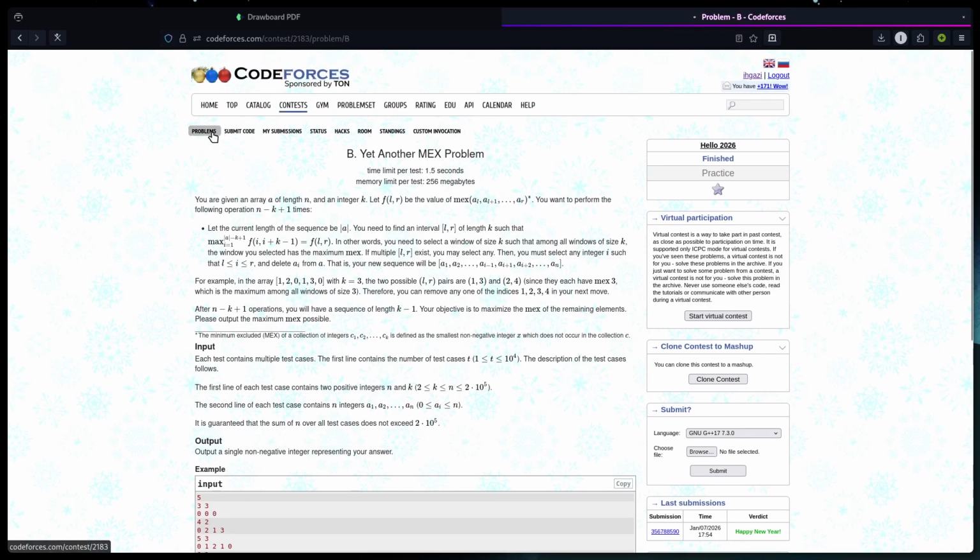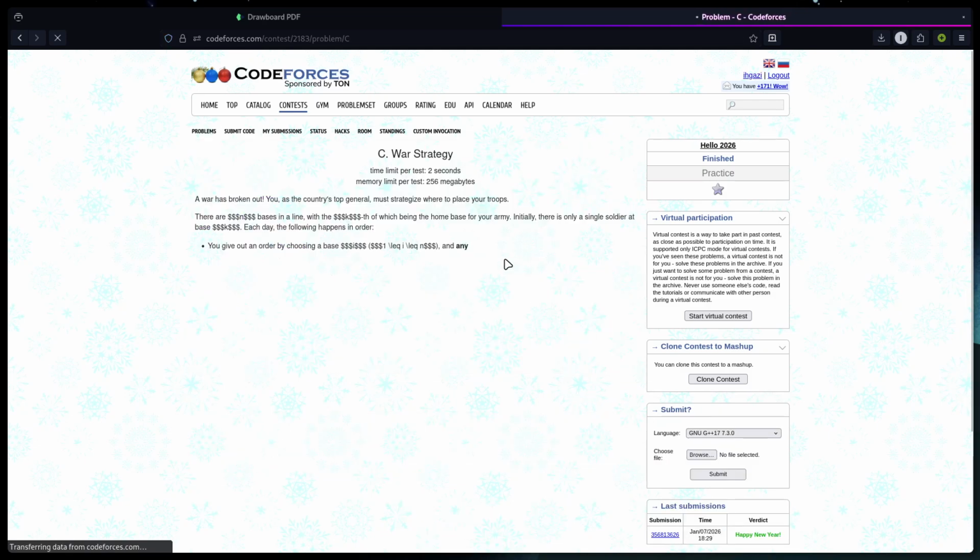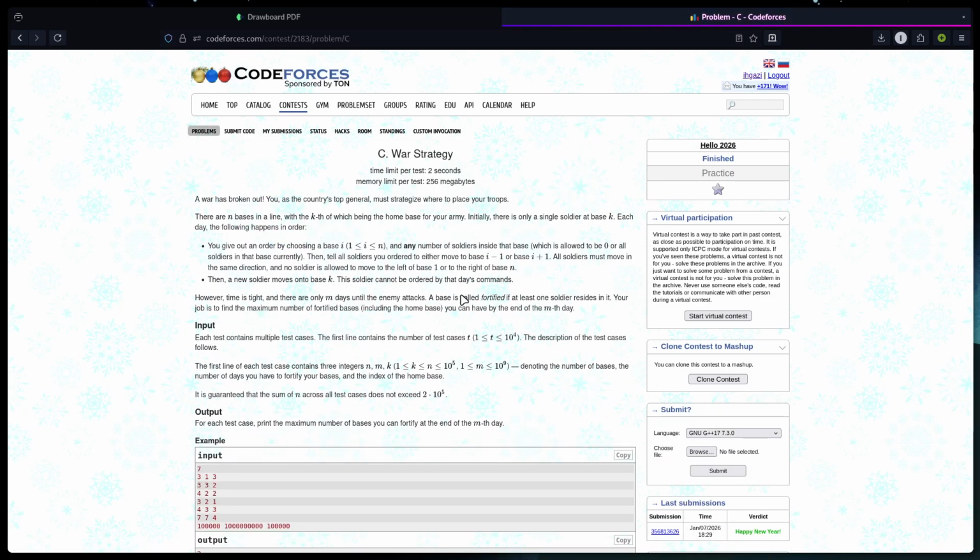Great. So now let's try problem C. For problem C, what we're given is we have n bases in a line, the kth being the home base, and initially there is a single soldier at base k. Each day the following happens in any order. We give out an order choosing a base I and any number of soldiers inside that base, and we tell all those soldiers to move to base I plus 1 or I minus 1.